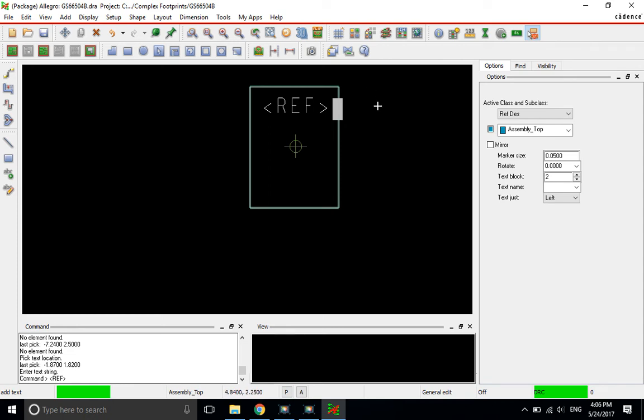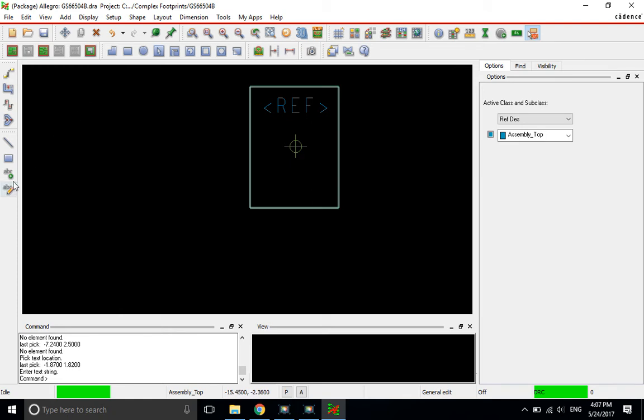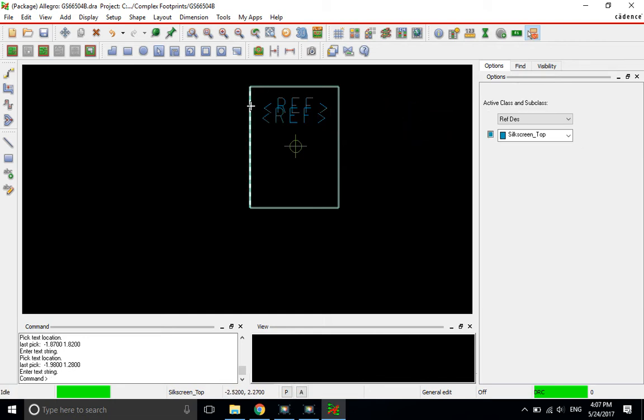All right, so once that's typed in, just right click and then choose done. And I'm going to add some more text. I'm going to use the shortcut this time, add text. And this time I'll go with reference designator, but a different subclass, silkscreen top. Text block, it remembered that I like the size 2 text block, so now we're ready to place the text. Just going to place it right here and type ref again. And that's good. Choose done and we're good to go.